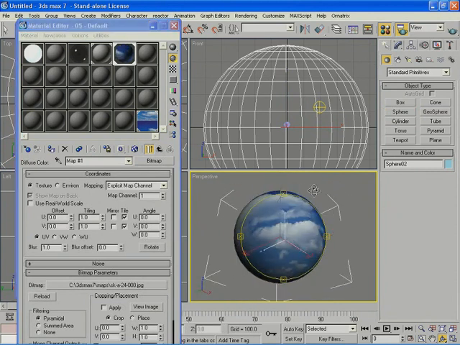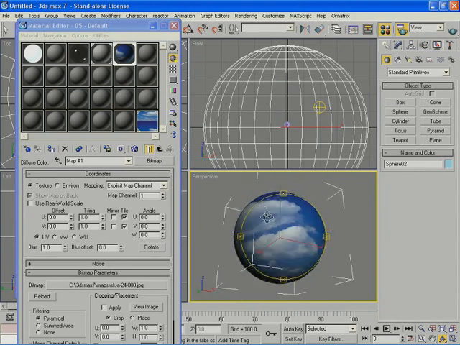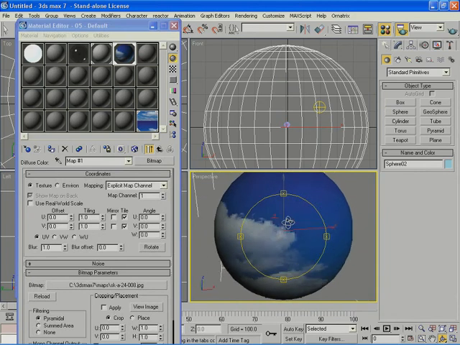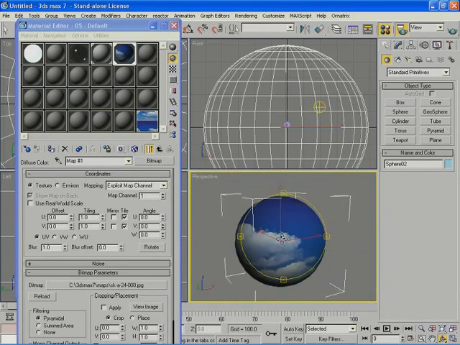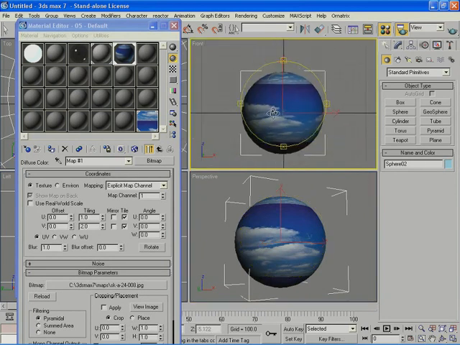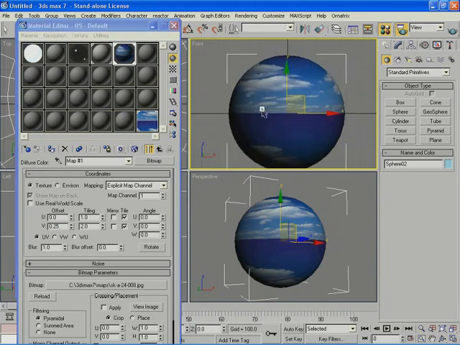So for that, I'm going to choose 2 for the V tiling, and then I'm going to move the map up by 1/4, because here I have 1/4, 2 quarters, and 1/4 down here. So if I move it in the V-axis to 0.25, I'm going to have the sky map mapped properly on the upper hemisphere, which is what I'm looking for in my map that I used in the environment or in the skylight. So that's why I used 2 in the V tiling and 0.25 in the V offset.